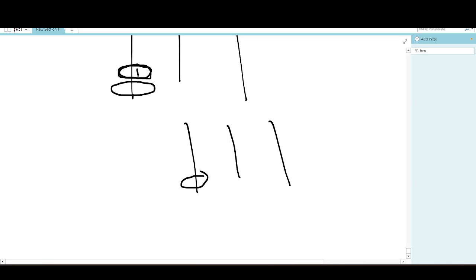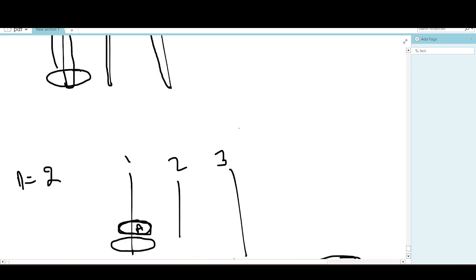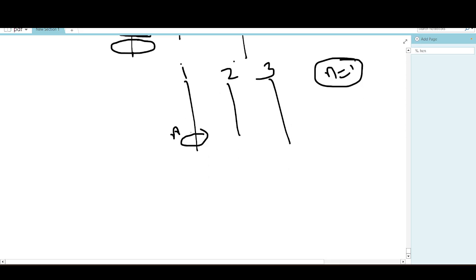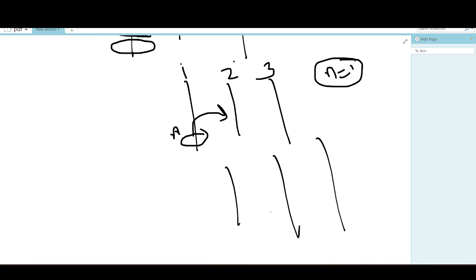Now let me name this disk as A. I need to move this disk A from rod 1 to rod 2. This is a similar case to n is equal to 1, where I want to move a disk from rod 1 to rod 2. Here only my destination is changed and the rest of the problem remained the same. We saw that for n is equal to 1, I can directly move. Similarly, here also I can directly move disk A from rod 1 to rod 2.